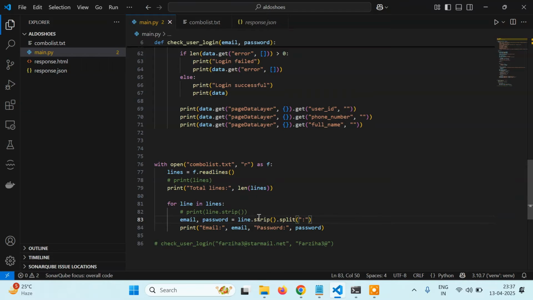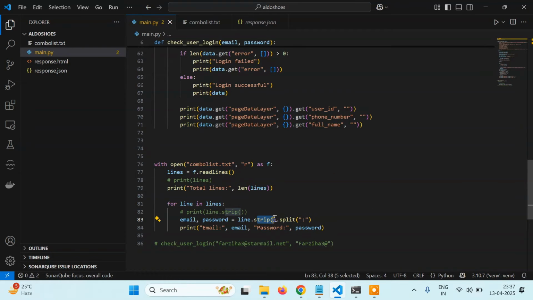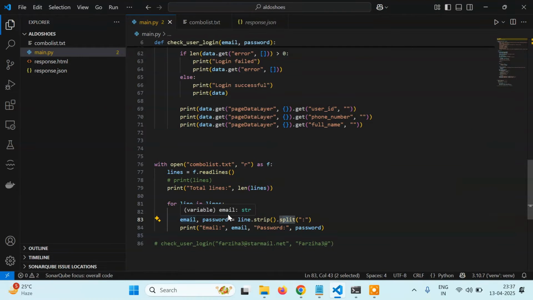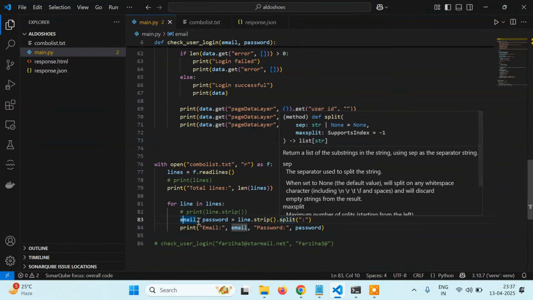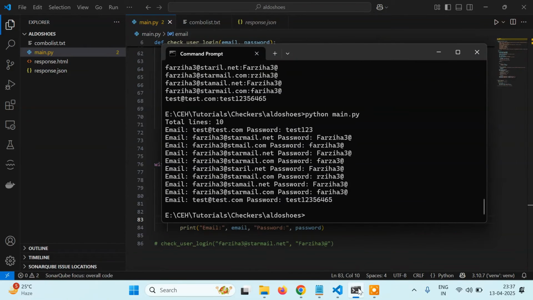So you can use the dot split method. Again, we are using the dot split method to remove the slash n, and the dot split method to divide the line in two parts, storing the first part in the email variable and the second part in the password variable. Now let's try to run it, and you will see email is this and password is this. Okay, working, everything fine, good.